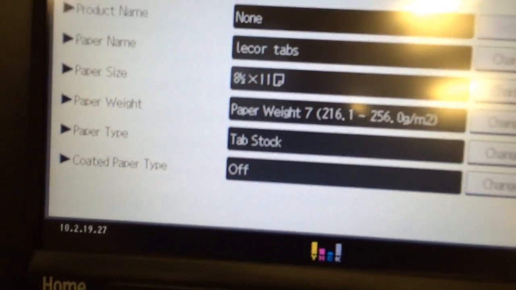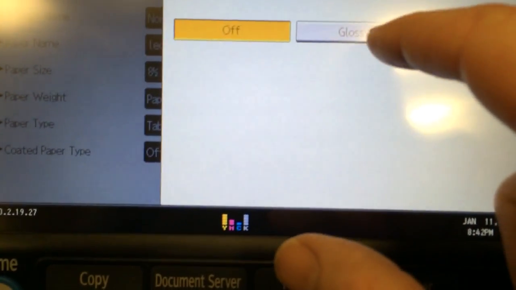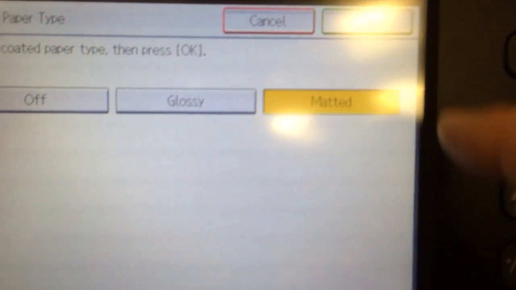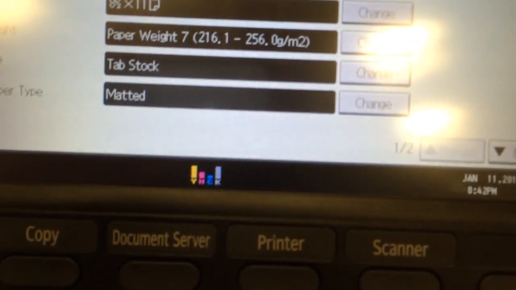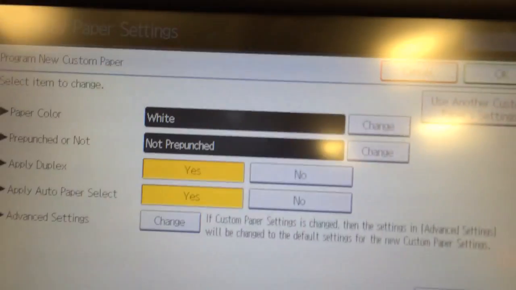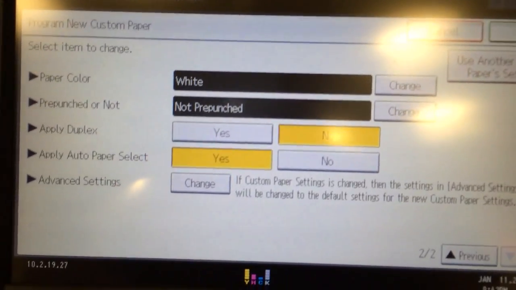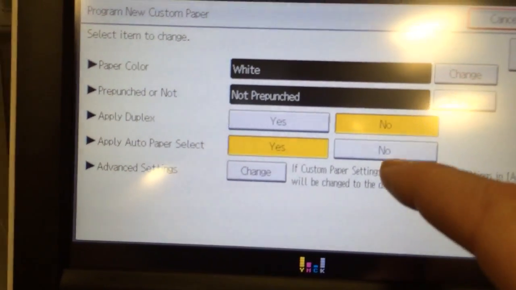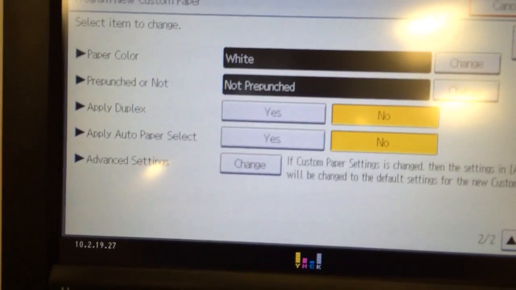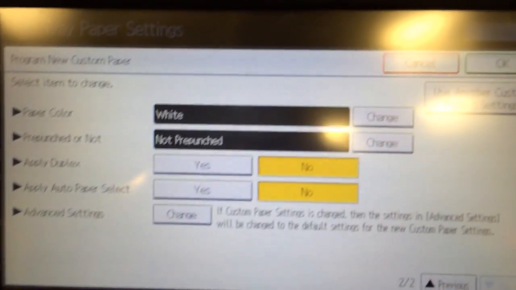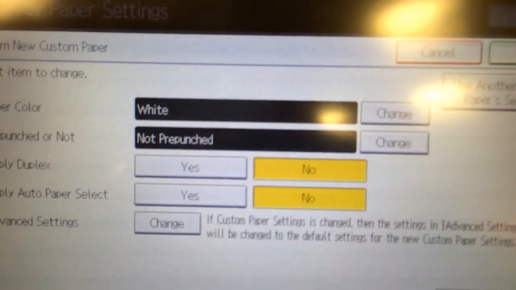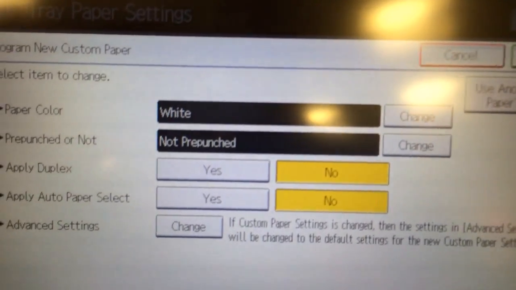So it's tab stock. Your tabs are actually coated matted, so I'm saying, or coated glossy. Then I come down to the next button, and they are not available for duplexing, so I turn that off. I say that to no. And I also made it available so it's not available for auto paper select. I don't want anybody else accidentally printing these automatically onto your tabs automatically.